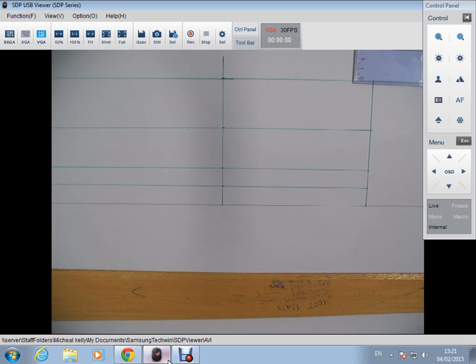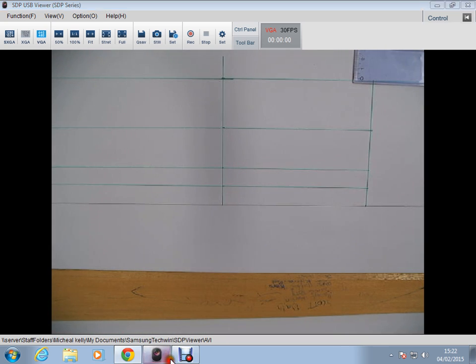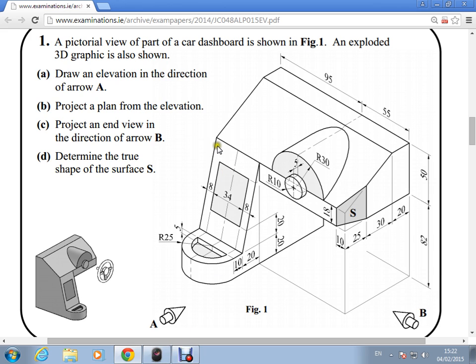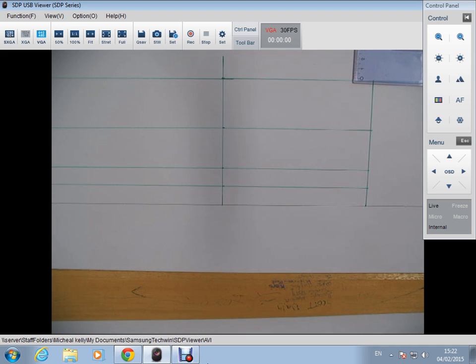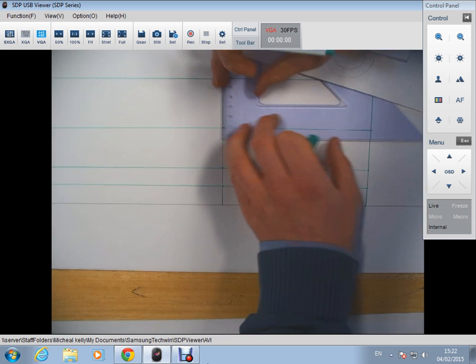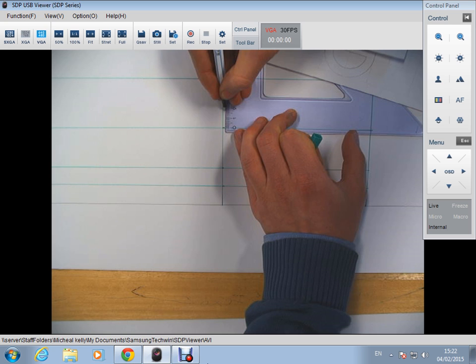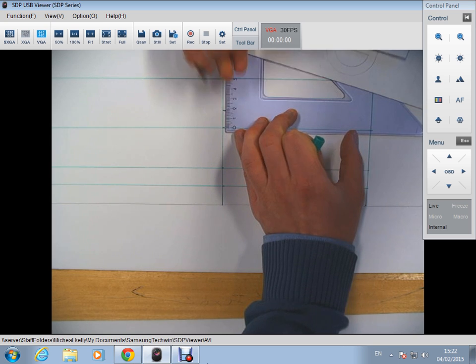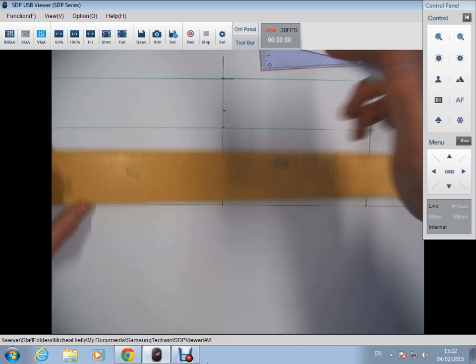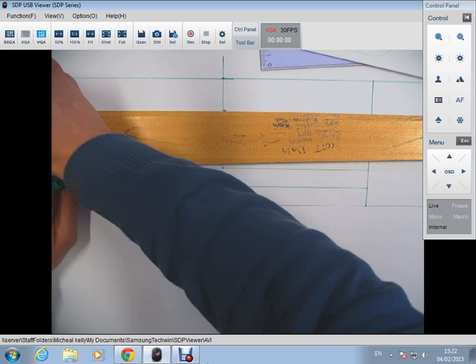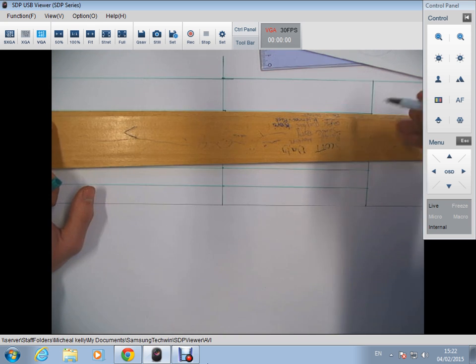Right, and I'm missing one line on my drawing, which is this line here, which is 18 millimeters above the 82 millimeter line. So if I measure up a distance of 18 millimeters from this line upwards, that is going to give me all of the horizontal distances that I need for my elevation.